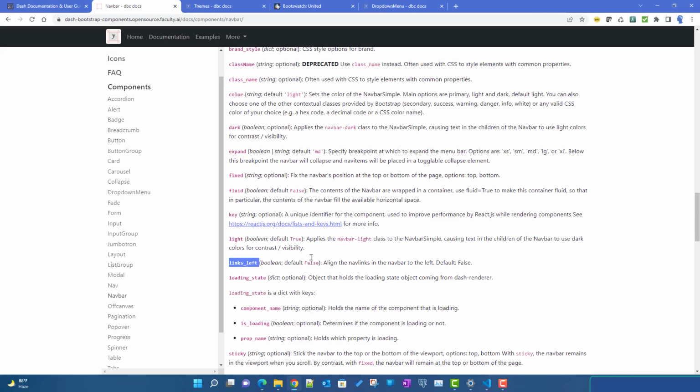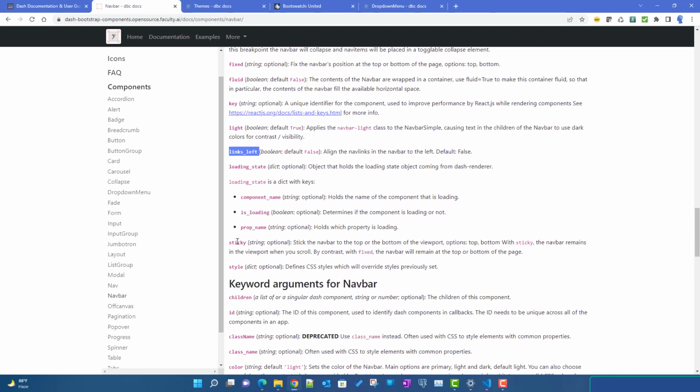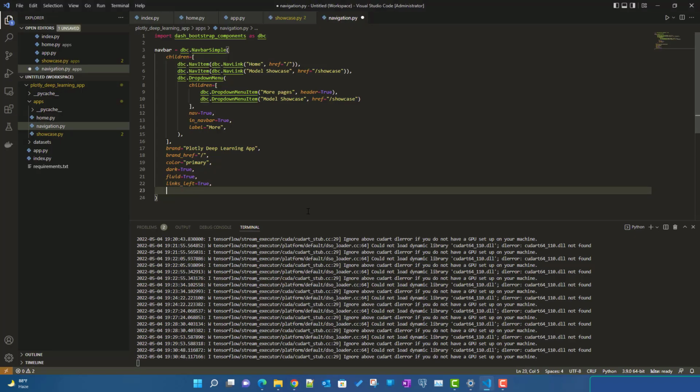Now let me show you there is another argument called sticky. It basically sticks the navbar to the top or the bottom, because the value we can provide is top or bottom, so that it will remain over there. If you are scrolling down, you can still see the navigation bar over here. This is a good feature as well. Sticky equals, and we have created our navigation bar at the top, so I'll keep top over here.